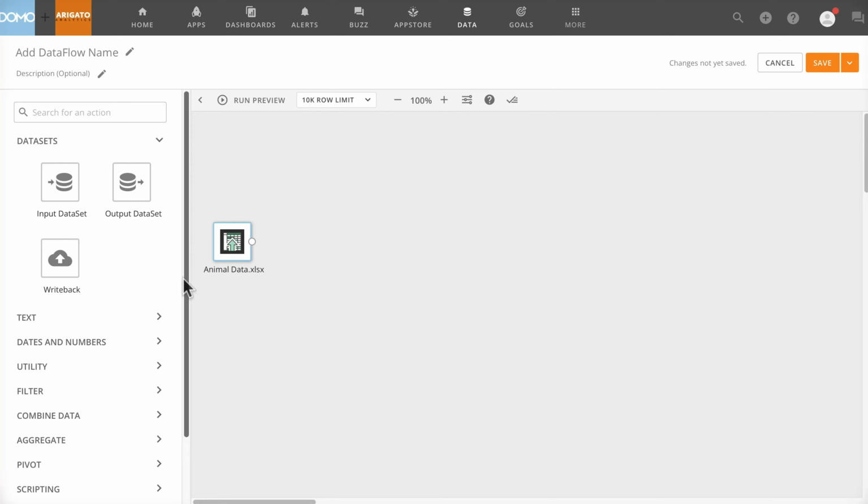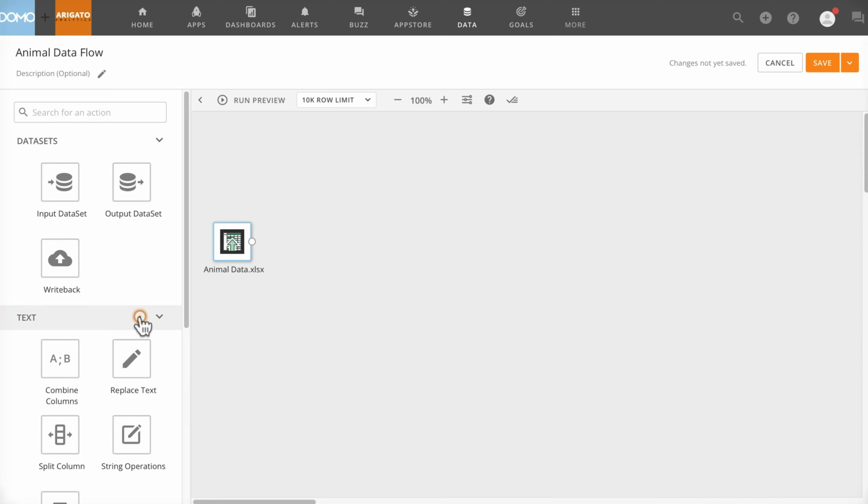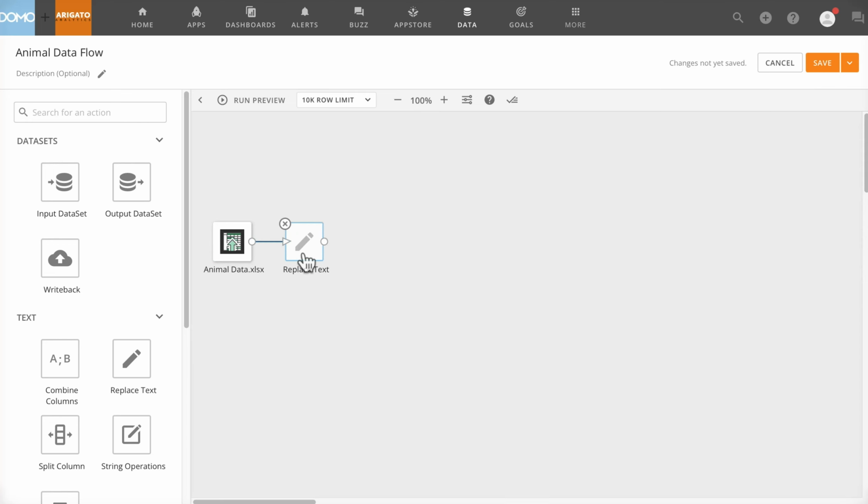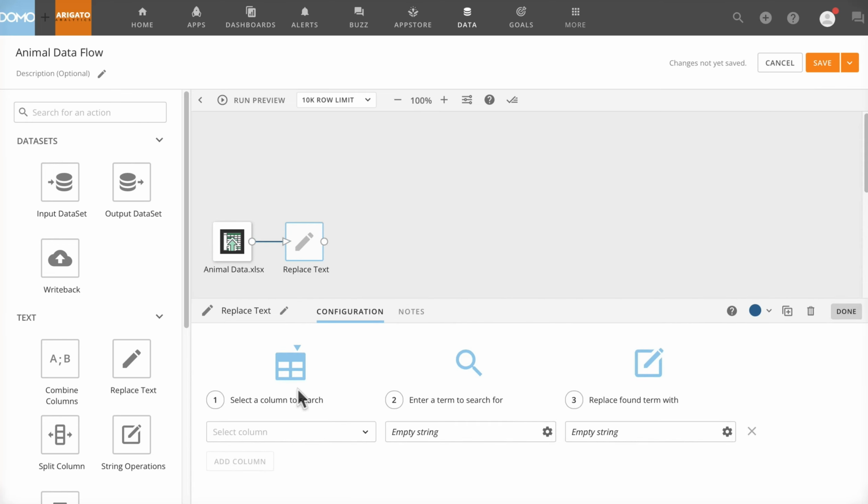The first step to replacing text in columns is ensuring that you have an input dataset. Without an input dataset, we will have no data to reference and replace. Under the Text Actions section on the left-hand menu of your screen, you will find the Replace Text tile. Drag that tile onto your canvas. Connect your Replace Text tile to your Input Dataset tile.